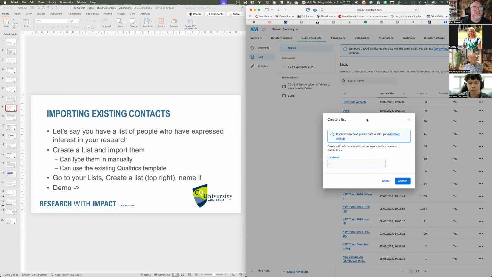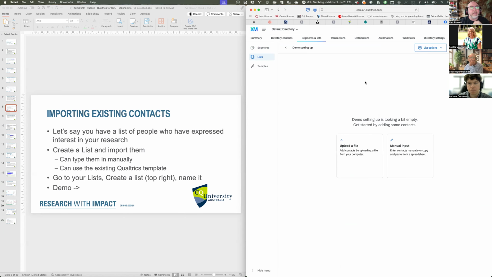We click in the list section and create a list, and we'll give it a name. So I'm going to call this "demo setting up" just to show you how the setting up bit works. I've got a couple of other demo lists that I'm going to work with as we go. So that's pretty simple. And from here we go confirm. And then it'll say, hey, this list doesn't look like it's got a lot of people in it. How are you going to add some people to it?